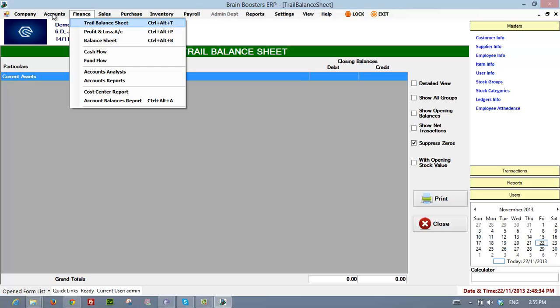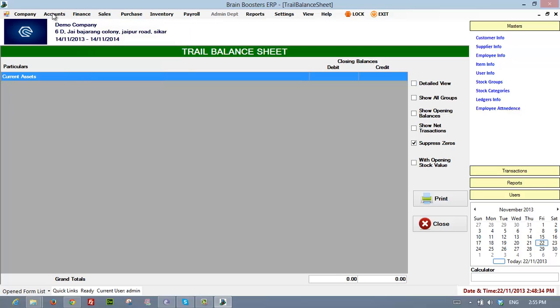You can manage finance, trial balance, balance sheet, profit and loss accounts. You can manage cash flow, fund flow, account analysis, accounts reports. Like I am giving an example, the trial balance sheet. You can just check out your trial balance sheet and just click to print. You can print it and you can search in advanced mode from this point.